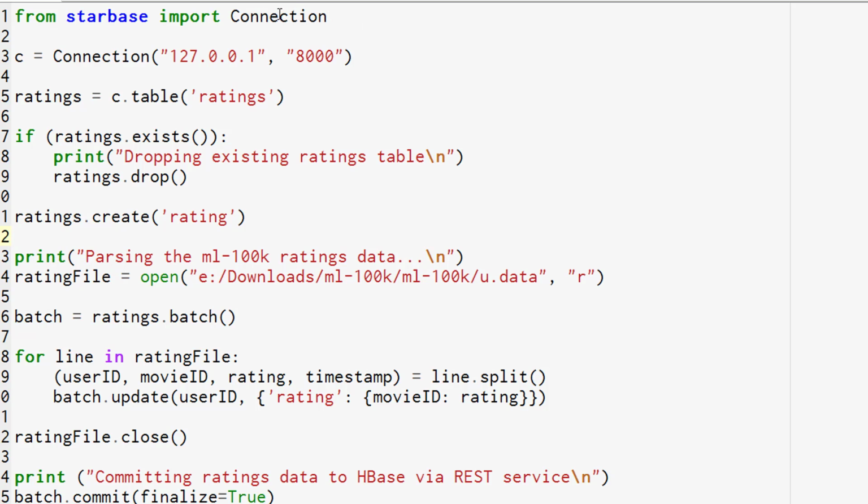And all we're going to do is import the connection object from it. And we're going to create a connection object using our IP address for the local host, 127.0.0.1, and on port 8000, which is both the port that we opened up to our VirtualBox and also the port that we told the REST server to actually operate on. So with this, we have a connection to the REST server sitting on top of HBase.